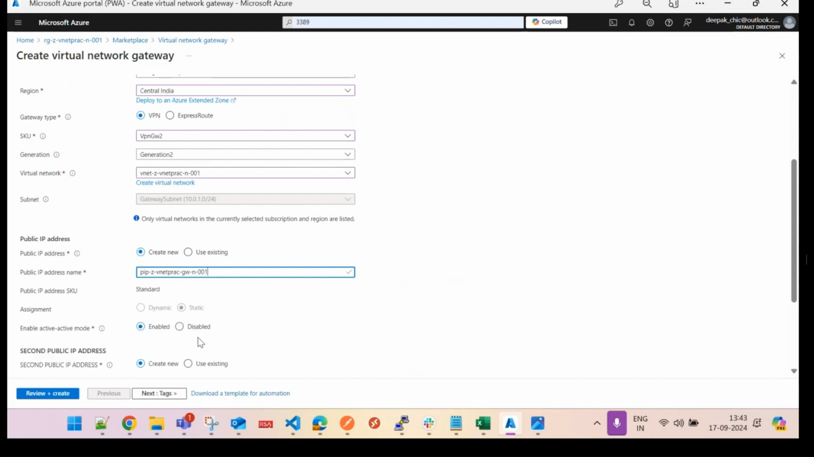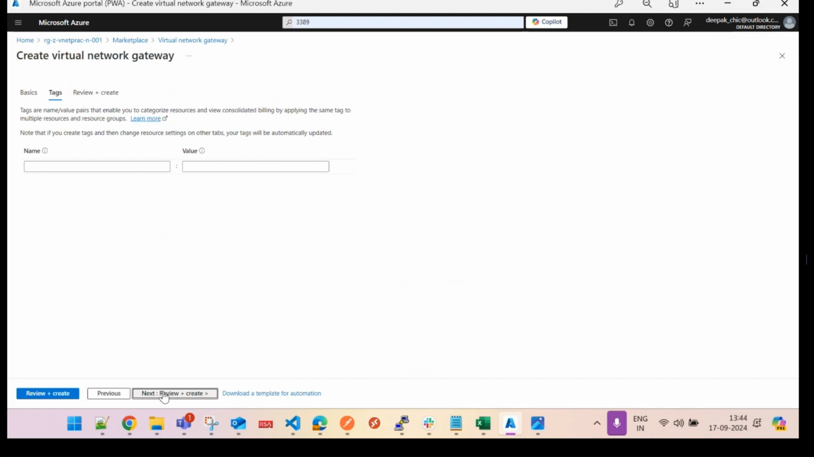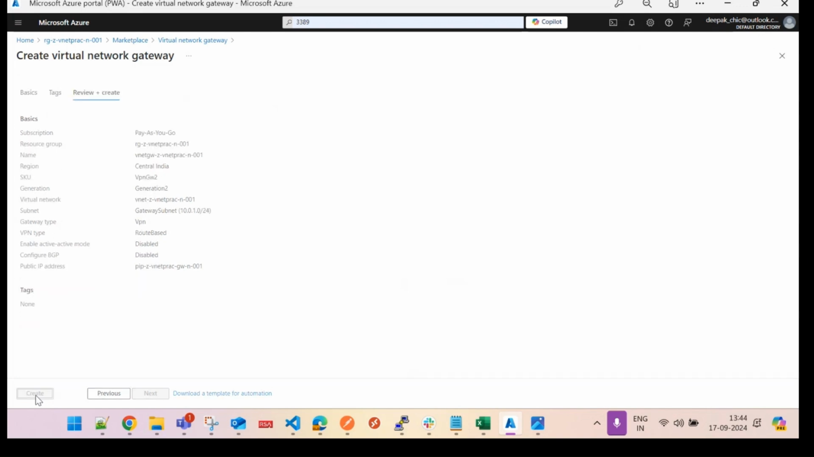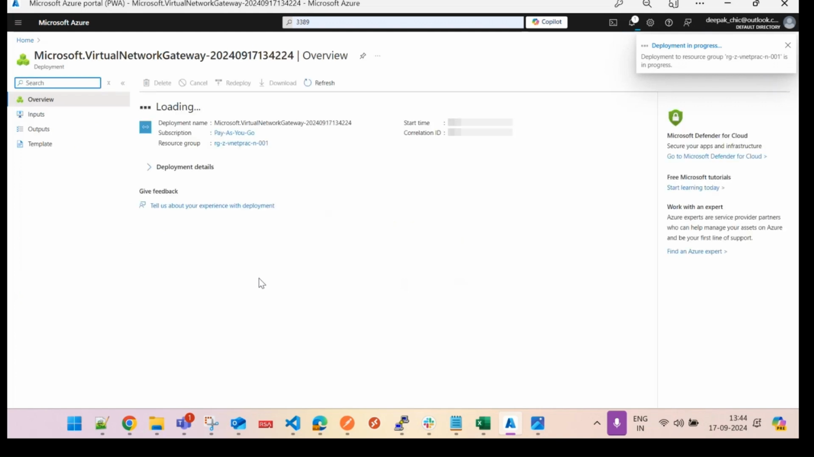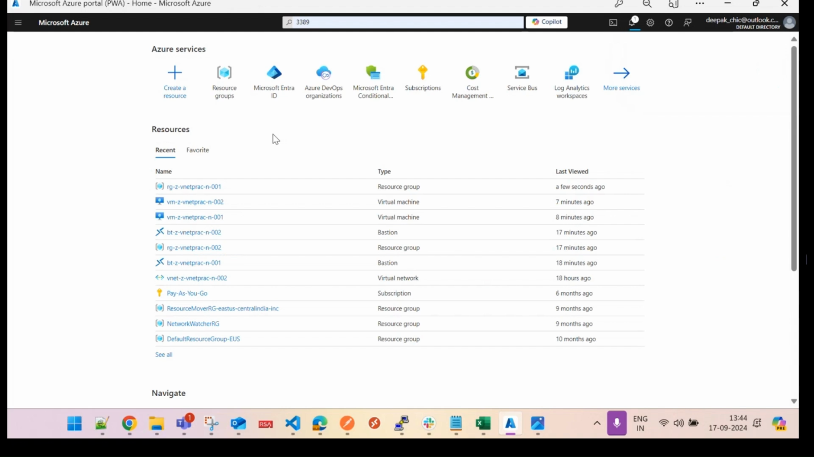All right. We don't require the active-active mode, so we will keep it disabled, and configure BGP, no, we don't require that. Key vault access is also disabled. Yep, that's it. Click on next, tags, review plus create, and we will create it. Meanwhile, it's creating. Let's quickly create another one.